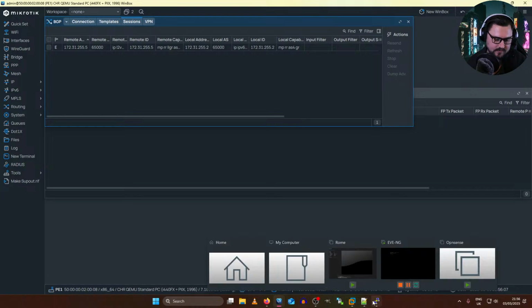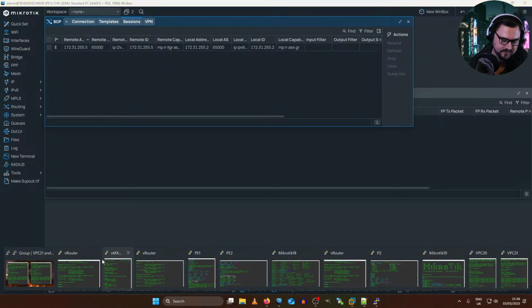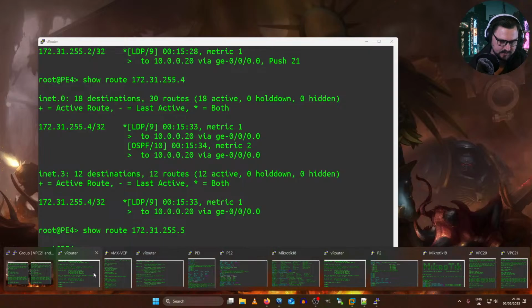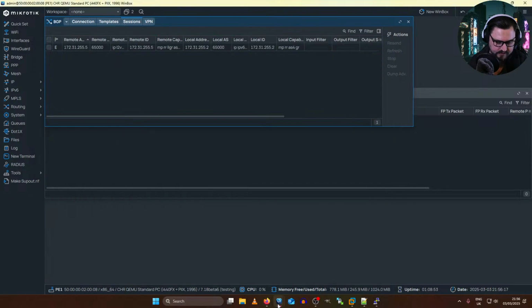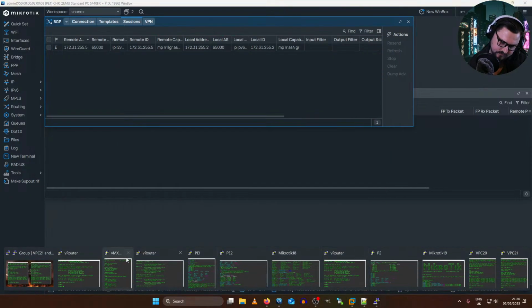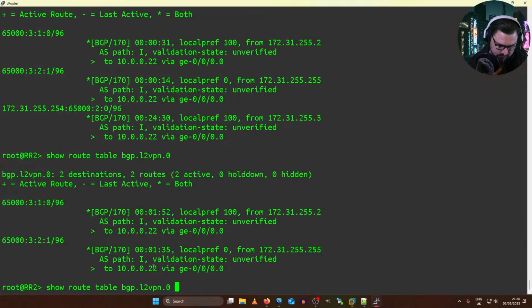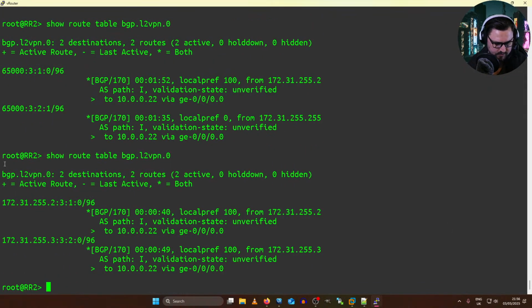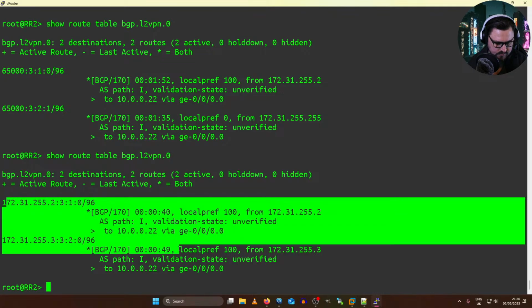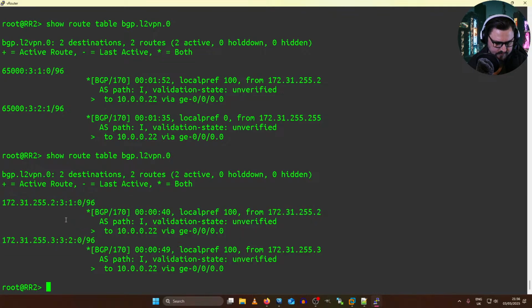Why did I mess up now? Because I really messed something up, and it's probably something silly. Oh, that is the PE4. I don't think I've added any changes on PE4. This is the route reflector, and I am learning these routes off of it.